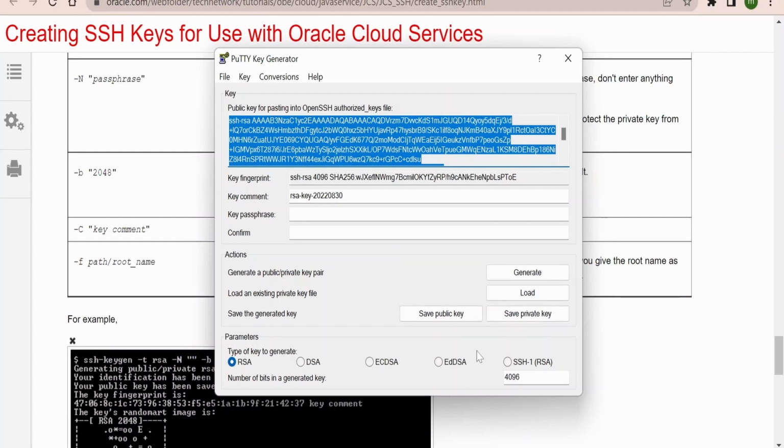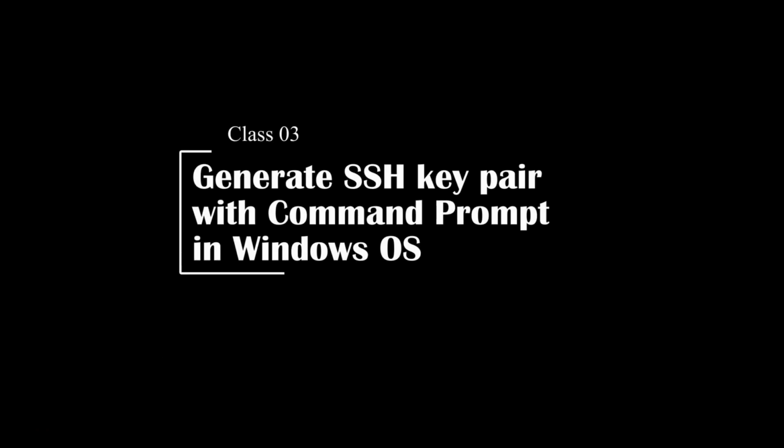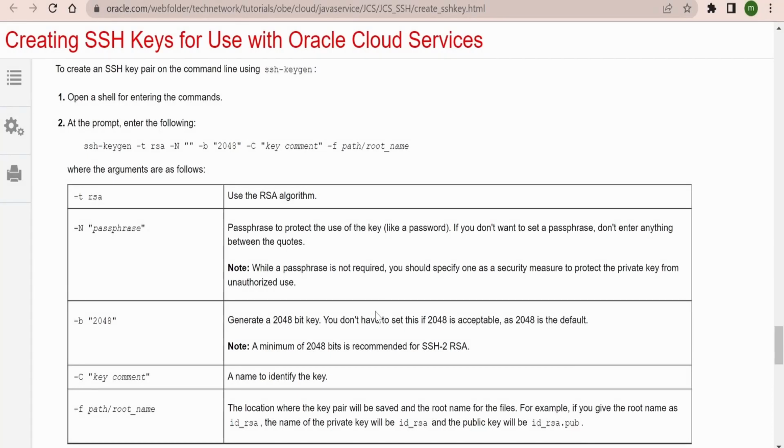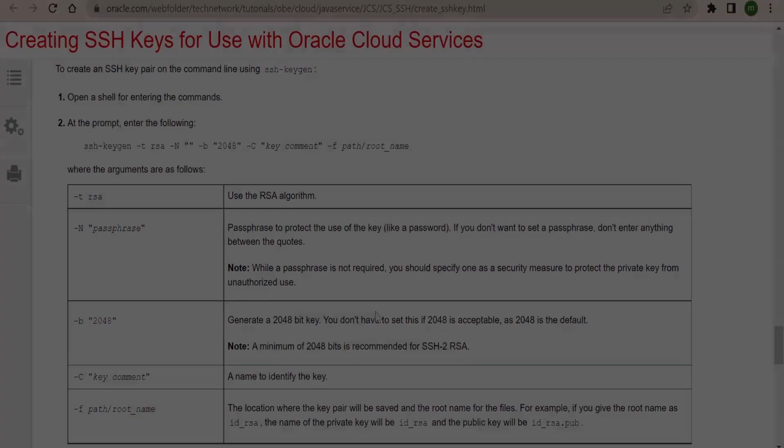So in this class, we had seen how we can generate the SSH keys, that is private and public key, with the help of the PuTTYgen application from our Windows machine. In this class, we are going to learn how to generate SSH key pairs, that is public key and the private key, with the help of command prompt on our Windows computer.